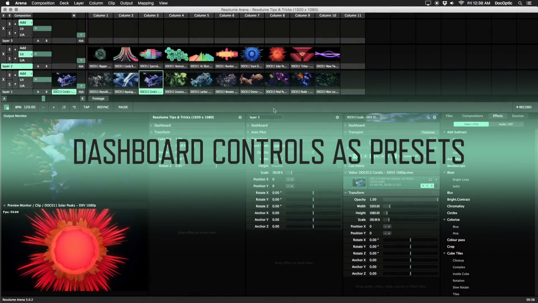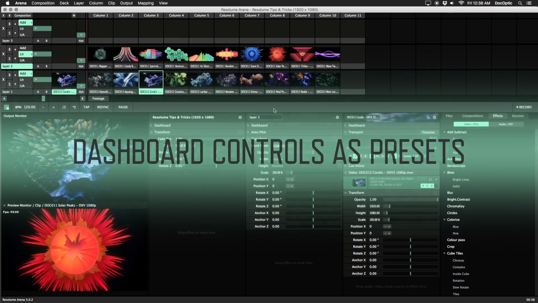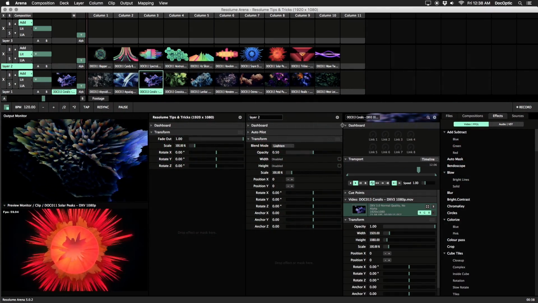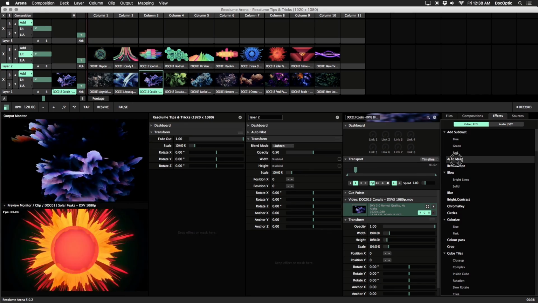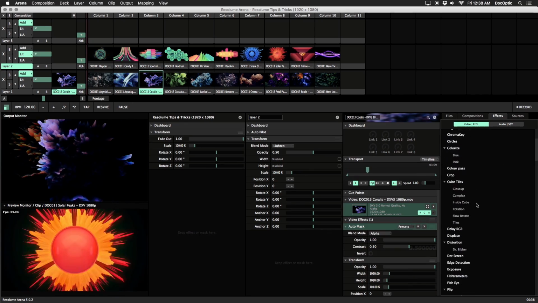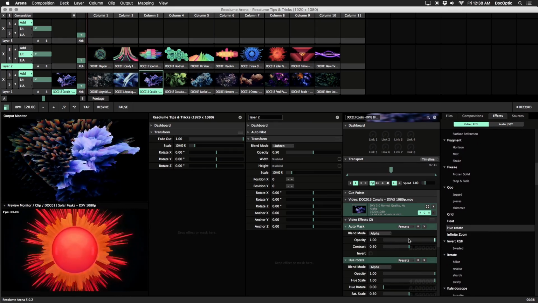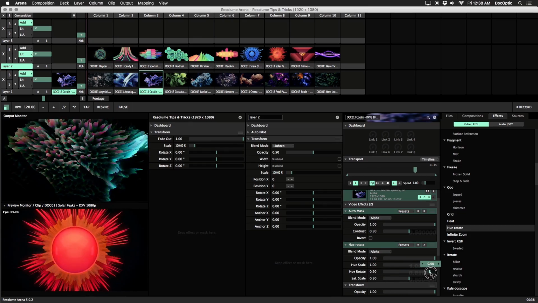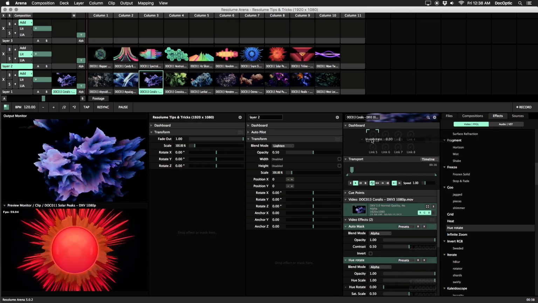If you like using dashboard controls to quickly access effects, you can easily save these controls as presets for quick access. Two effects that I frequently use are Hue Rotate and Auto Mask. Let's drag both of these effects to this triggered clip. For Hue Rotate, I use the Hue Rotate parameter to change the color of the clips. Drag this parameter to link one of the dashboard controls.